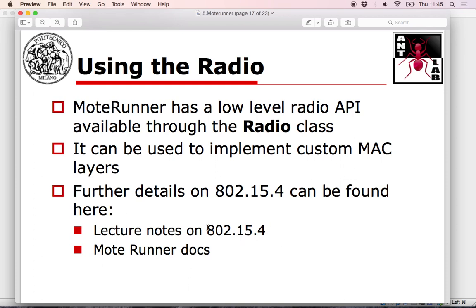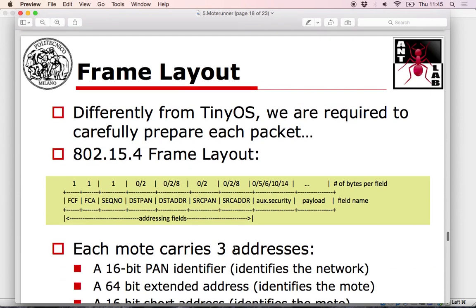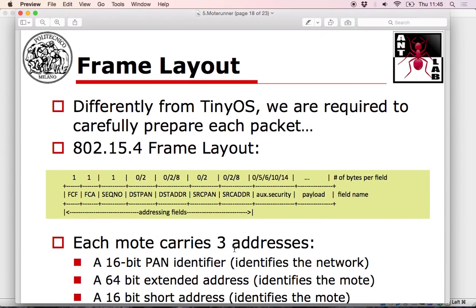But if you don't remember very well how to use it, well, there's a bunch of slides, and also in the MoteRunner documentation there's a refresher, let's say, on that part. Now, when you create a frame in MoteRunner, so a message in MoteRunner, you have access to the fields of the MAC frame, okay?